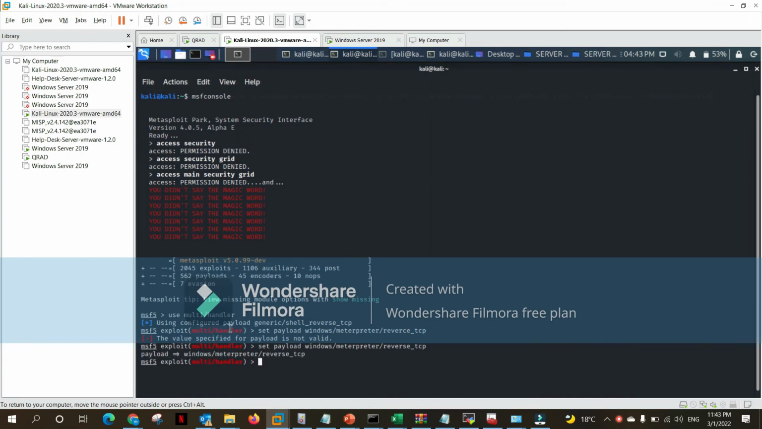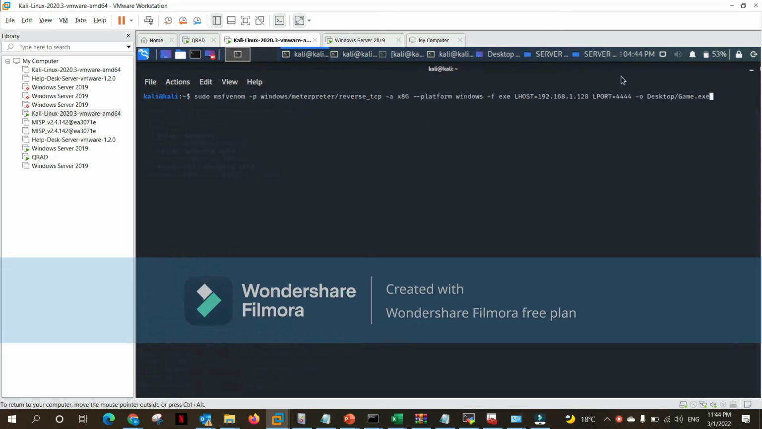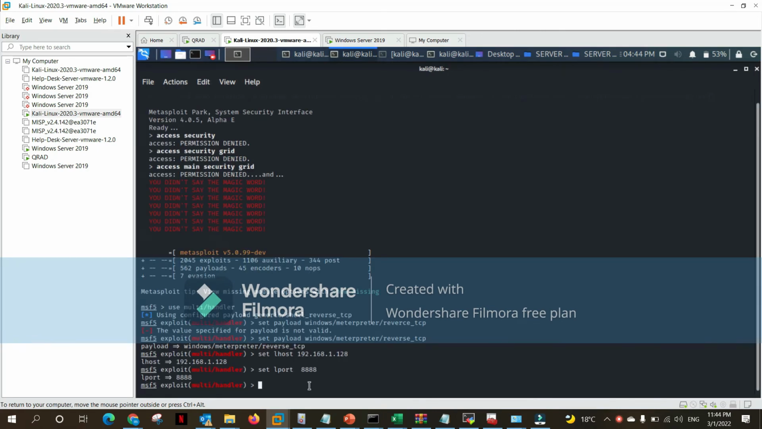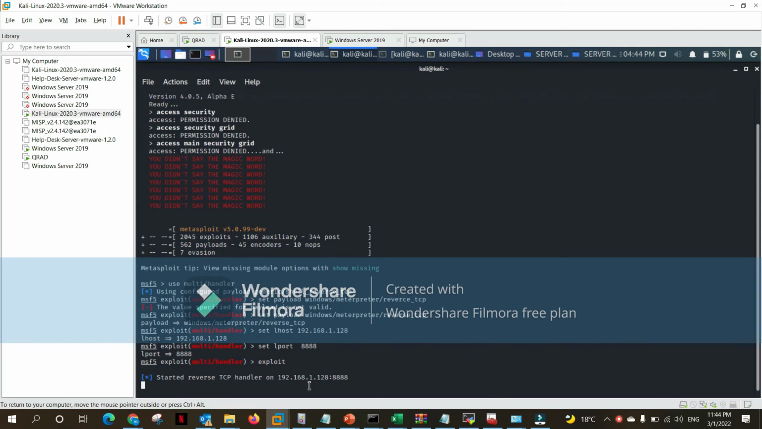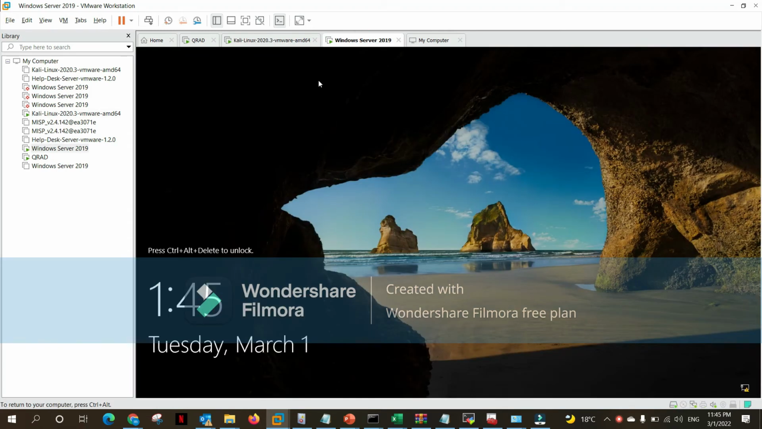Okay, yes. Let's specify our local host to be the IP of our Kali Linux machine, and set the port, which must be the same as the payload we created, which is gaming.exe. Okay, let's exploit. And now the Kali Linux machine is waiting for the victim to open the payload to connect to it.